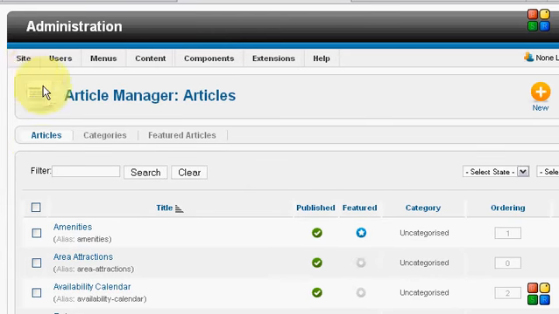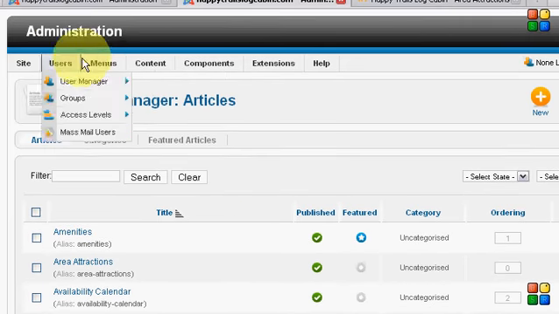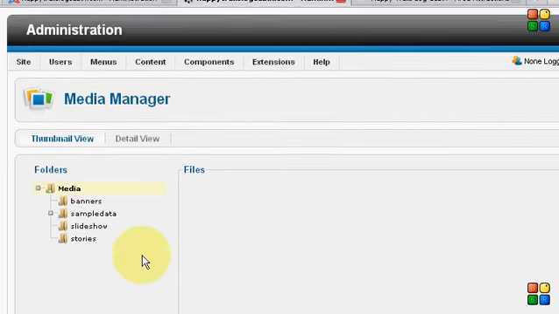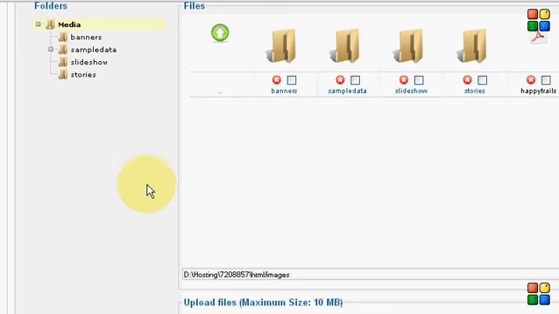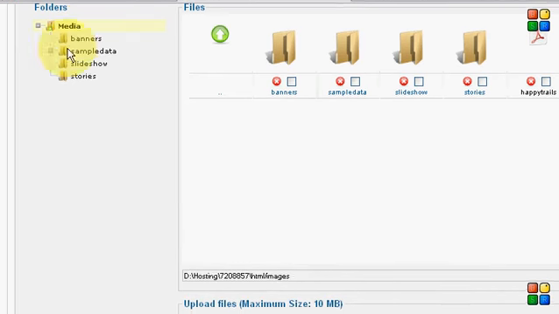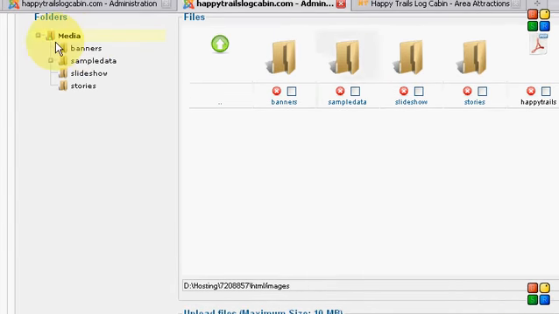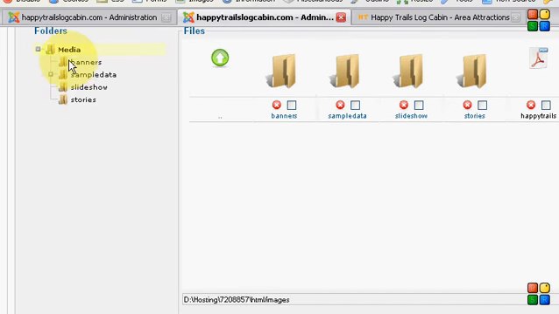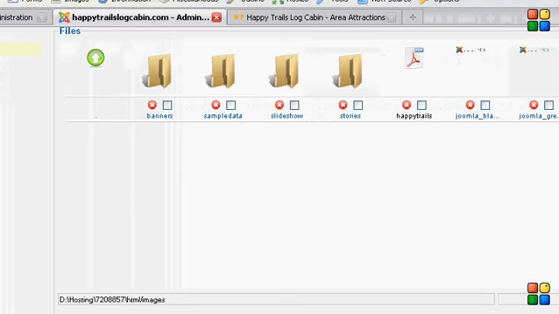So what you want to do to upload new pictures is go to your content and your media manager, and from this area is where you upload your pictures that you're going to use on your website. You need to upload everything you're going to use and then point to it from these locations. When you come in, you have a directory and then some subdirectories or sub folders that you can work from. This shows you the items that are in it.